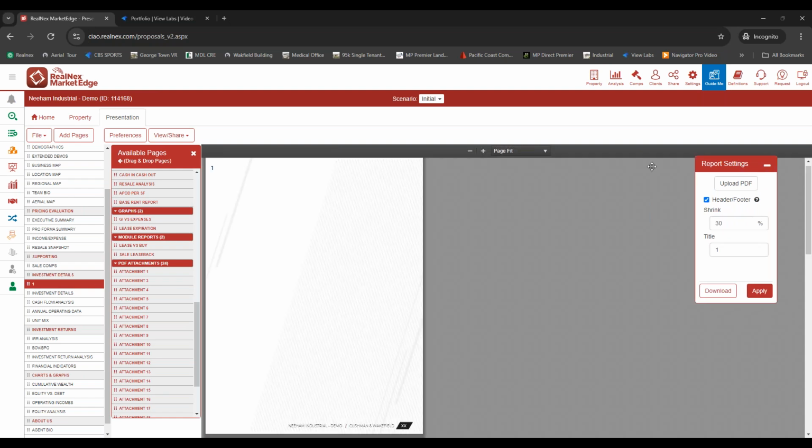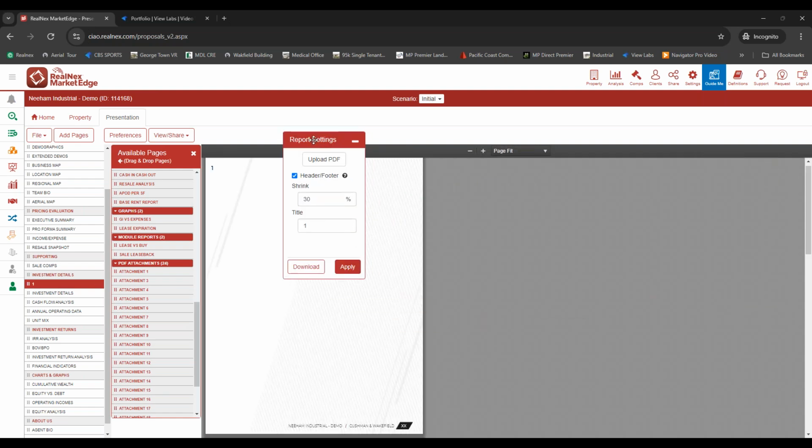Again, notice over here on the right-hand side, it says report settings. In here, I have the ability to upload a PDF. I can add my header or footer. I can shrink it, and I can even add a title.